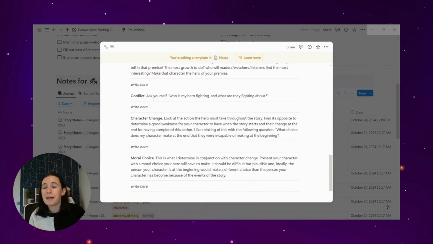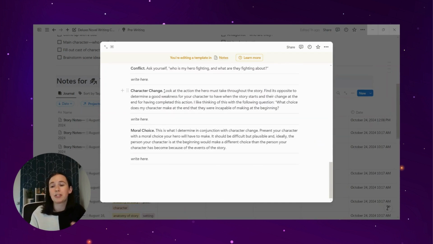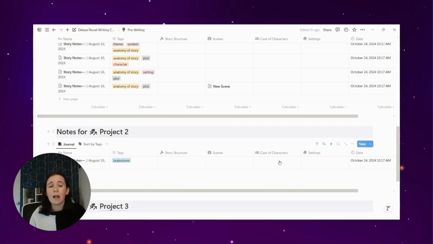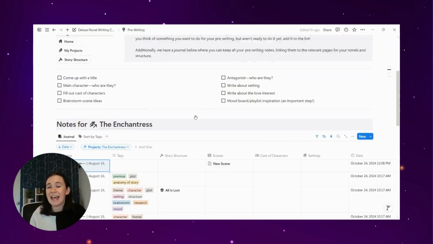And then again, you look at the best character, the conflict, what's going to happen to change your character. This is something I talk about all the time on Medium. I'm going to talk about it on YouTube more too as I start diving into writing advice. This is the question I ask anybody who has ever asked for my help. What is the choice that your character makes at the end of the story that they are incapable of making at the beginning? This is my North Star when it comes to writing. And you can access that as well as all the other Anatomy of Story pre-writes and an empty story notes that's all just set to brainstorm, available in this pre-writing tab.